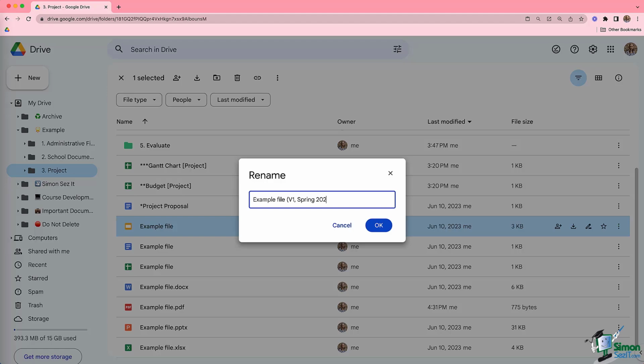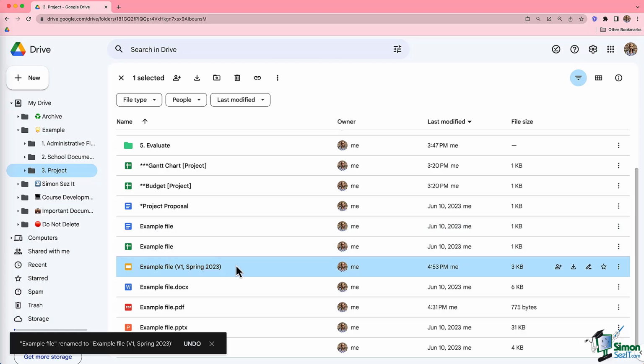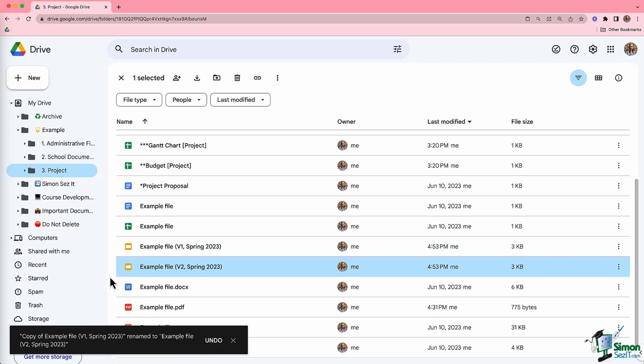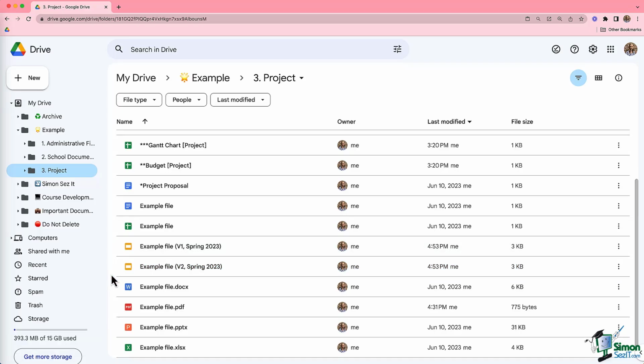Depending on how many iterations of a document there are, you could end up with a lot of files to look through in your Google Drive. And if you're not using the naming tricks we talked about, it could be difficult to find the file you are looking for. Google Drive has the trick that you need to fix this situation and really streamline document versions.